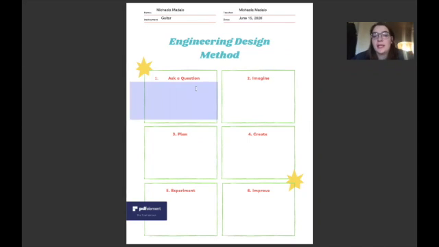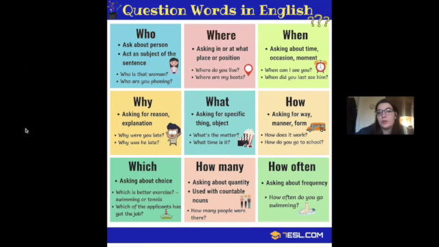Our first step is ask a question. But what does that mean? These are some types of different questions that we can ask. We can ask who, asking about a person or the subject of a sentence. We can ask where, as in what place or position. We can ask when, asking about time, occasion, moment. We can ask why, asking for reason, explanation.